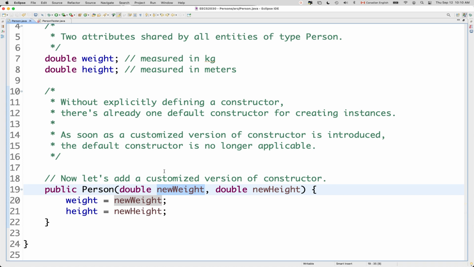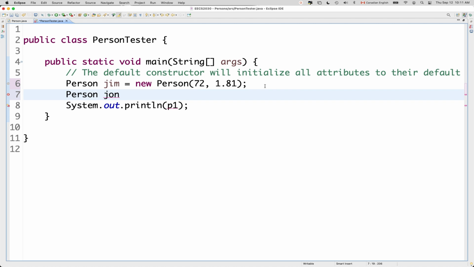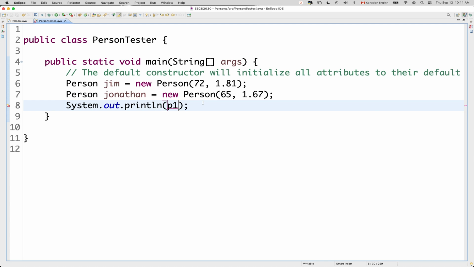Okay, all good. And what I want to do now is go back to the PersonTester over here, and then do a little bit more. Let me just change the name of the person. How about that? So that'll match more closely with the slides you have. Let's say Person Jim, new Person, and then I would say 72, 1.81. So our assumption is 72 is 72 kilograms, 1.81 is 1.81 meters high, okay? And let me create a second object. Person Jonathan, new Person here, and I'll say 65 kilograms and 1.67 height. Right, and then of course, I want to print out Jim and Jonathan.